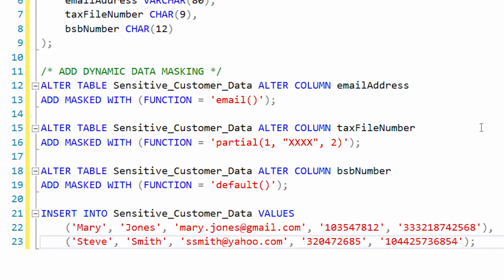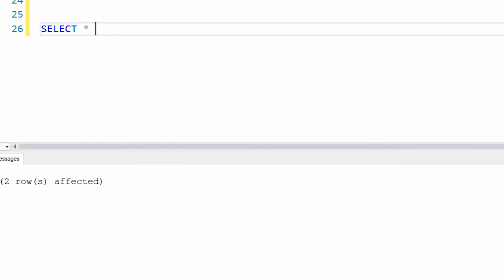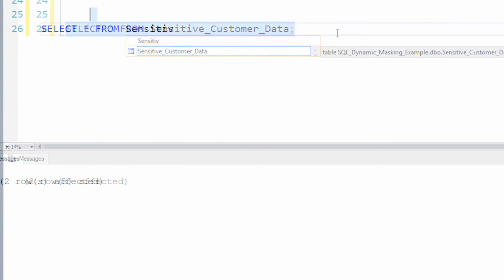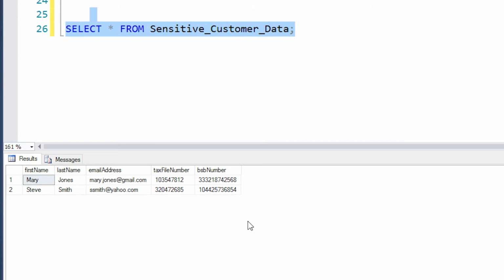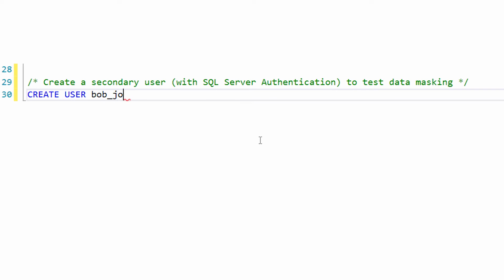And then we've got a little bit of sample data in here, so I'll just insert that into the table as well. And now it should work, right? So I'll just select all from sensitive customer data, and look at that, the data is not obfuscated at all. You want to know why? Because I was logged in with Windows authentication, with all privileges enabled. So to actually see the results of the masking, we need to create a new user with limited privileges.